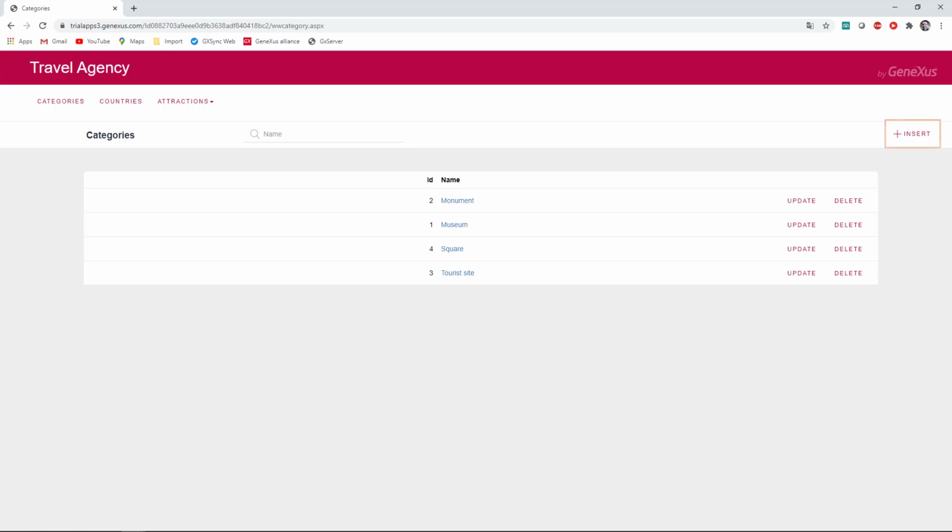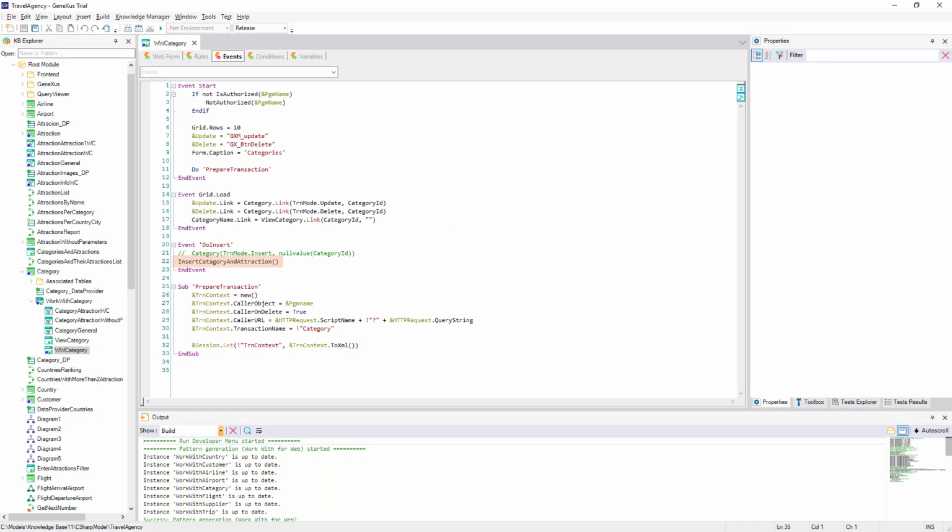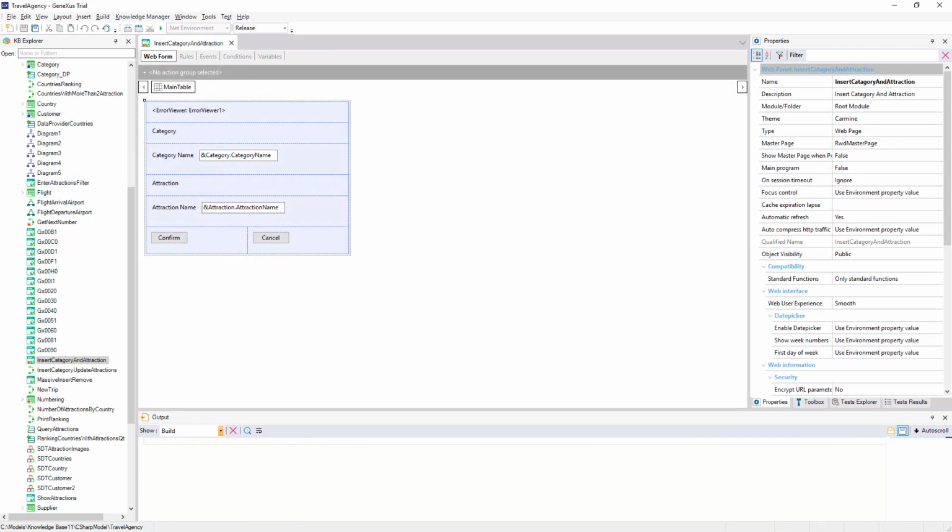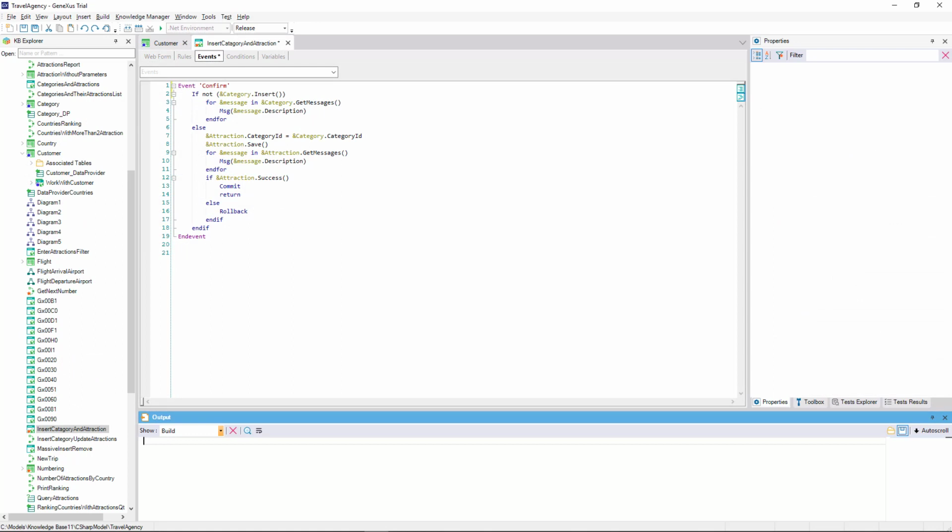One solution will be for the Insert button of the Work With to invoke a web panel, which is an object with an interface where developers can freely program behavior. There we insert two variables, category and attraction, in its form. They'll be business components of category and attraction respectively. We only need the user to insert the name of the category he wants to create, and the name of the attraction of that category. Doing so, and pressing confirm, will trigger the associated event, which we've programmed as shown in the event screen.